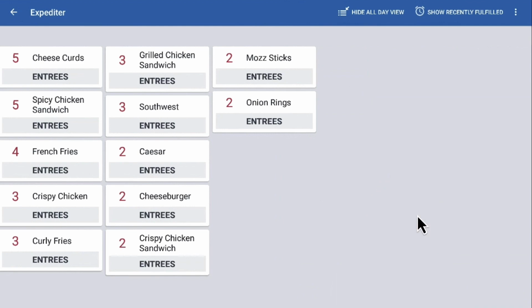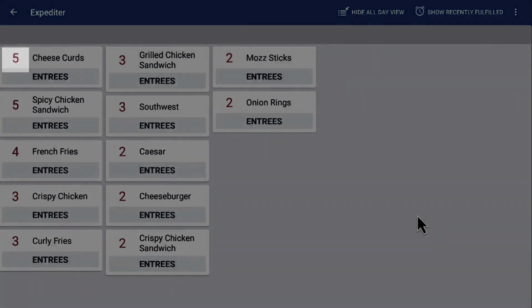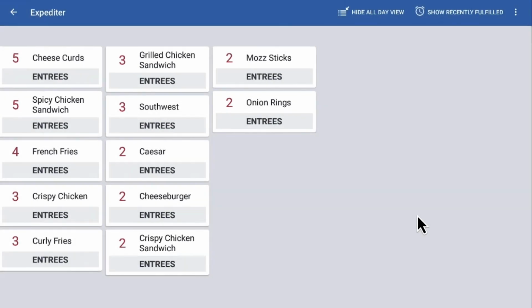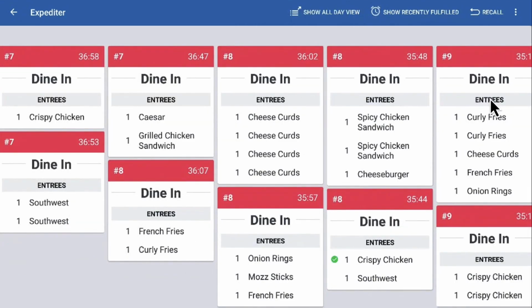All Day View makes it super easy to see this condensed list of totaled menu items without having to search through every ticket to see what can be made at the same time. So as you can see, we have 5 cheese curds total that need to be made and 2 mozzarella sticks total. To go back to the ticket view, just select Hide All Day View, and you can always toggle back and forth.